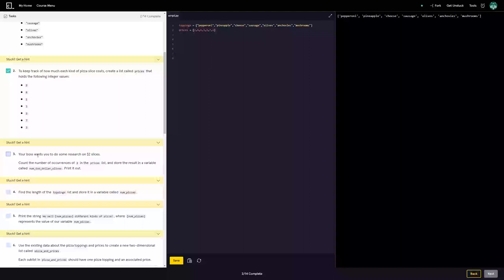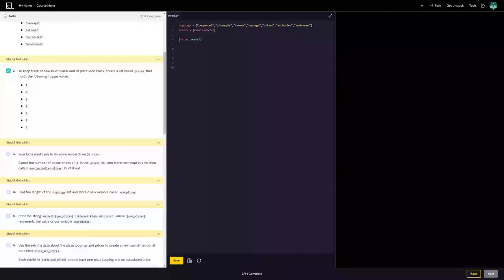So yeah, your boss wants you to do some research on $2 slices. Count the number of occurrences. I believe to do that, we would just do prices.count(2), and this would show the occurrences of 2. We see it doesn't really have errors, so I'm assuming this works. We'll print it out on the console just to make sure. Apparently it's part of the project as well. Print 3. Yep, there are 3 occurrences of it.